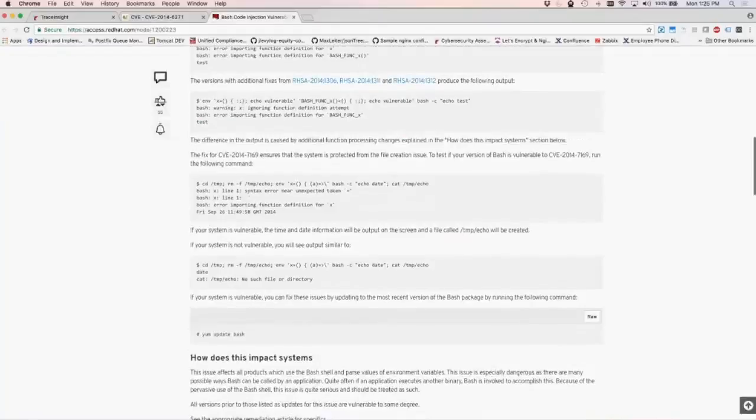In this case, we're told to upgrade our bash software by running yum update bash. Another member of the team is responsible for managing that software, so we're going to assign this to another user to upgrade.